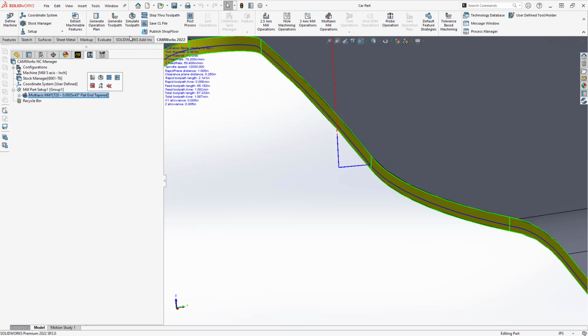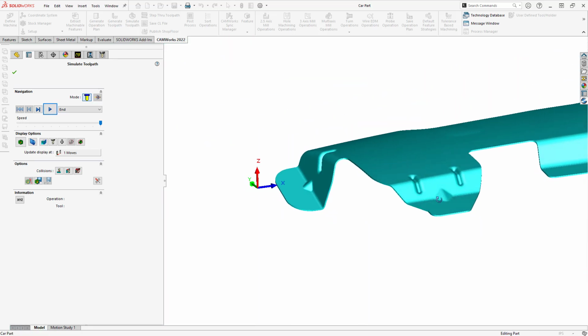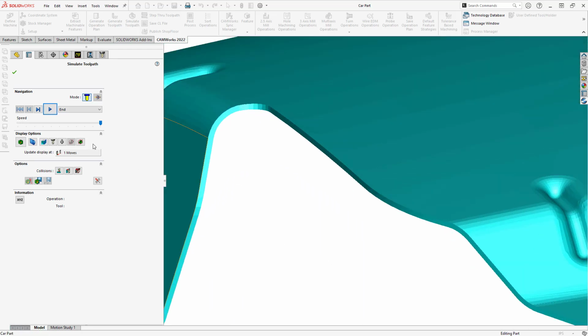And let's actually take a look at this. So if I go into Simulate, again, you can see my stock is the original part. We see the sharp edges there. I'll just step through the code a little bit here just to see what we're doing.